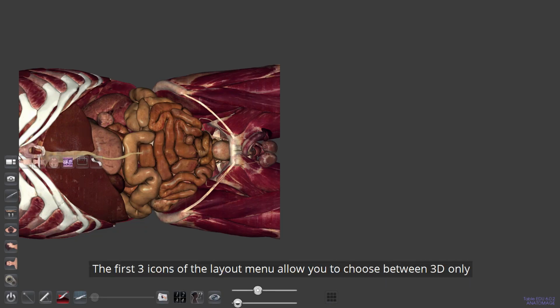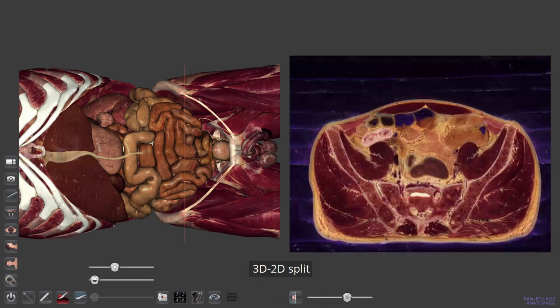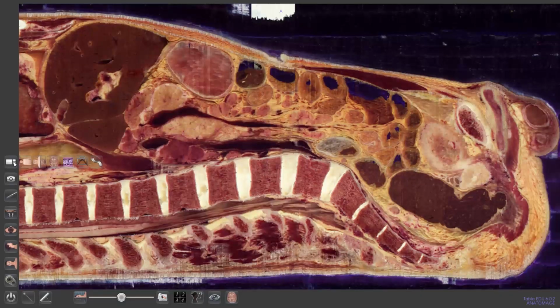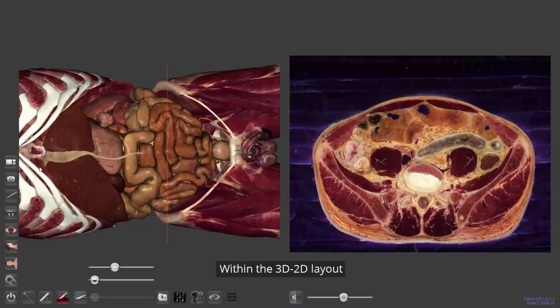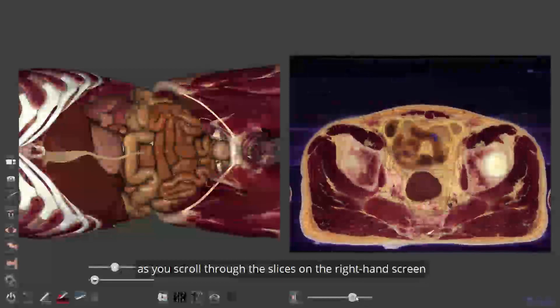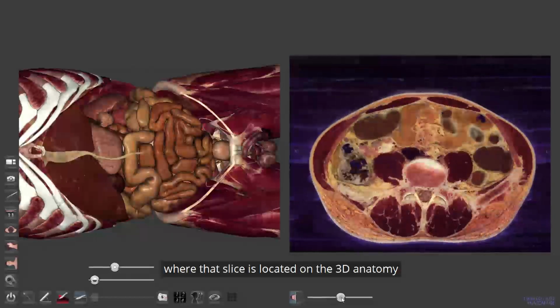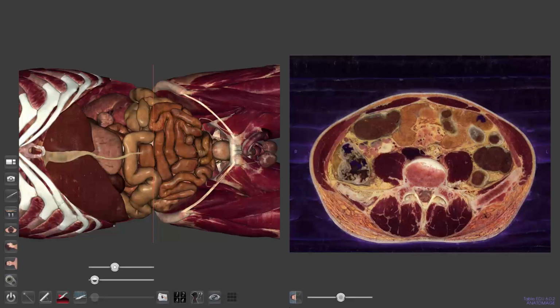The first three icons of the layout menu allow you to choose between 3D only, which we're viewing here, 3D 2D split, or 2D only. Within the 3D 2D layout, as you scroll through the slices on the right-hand screen, you will see a bar showing you where that slice is located on the 3D anatomy.